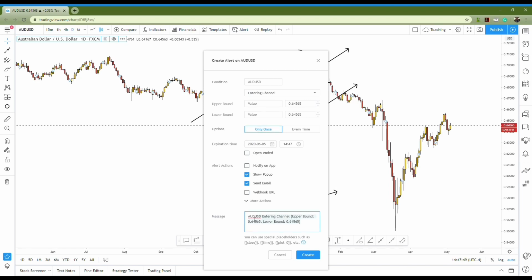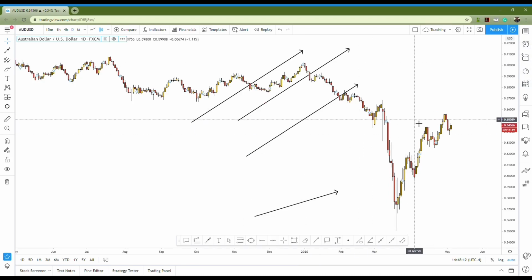You can have a message. You can say time to sell or time to buy, regardless of what you want, anything you want, just like that. And you can have it emailed to you. You can have it sent as a text message. Regardless of what you have as an action alert, you can have it there. And once you create it, it'll go to your alerts section, and it'll make it easier for you.